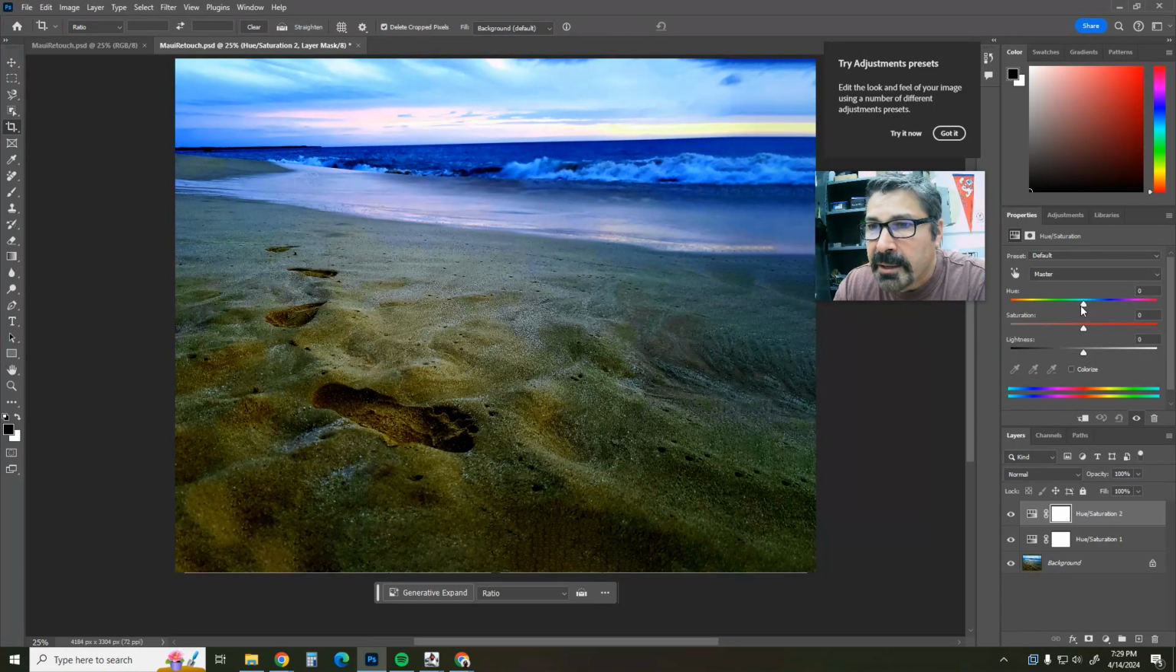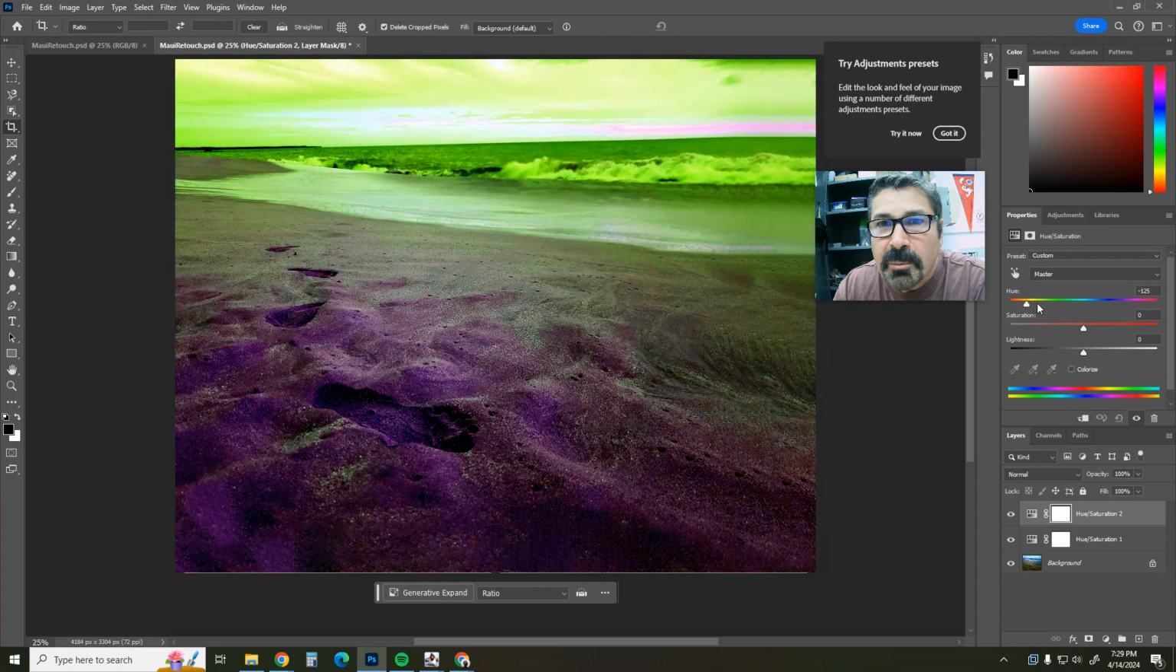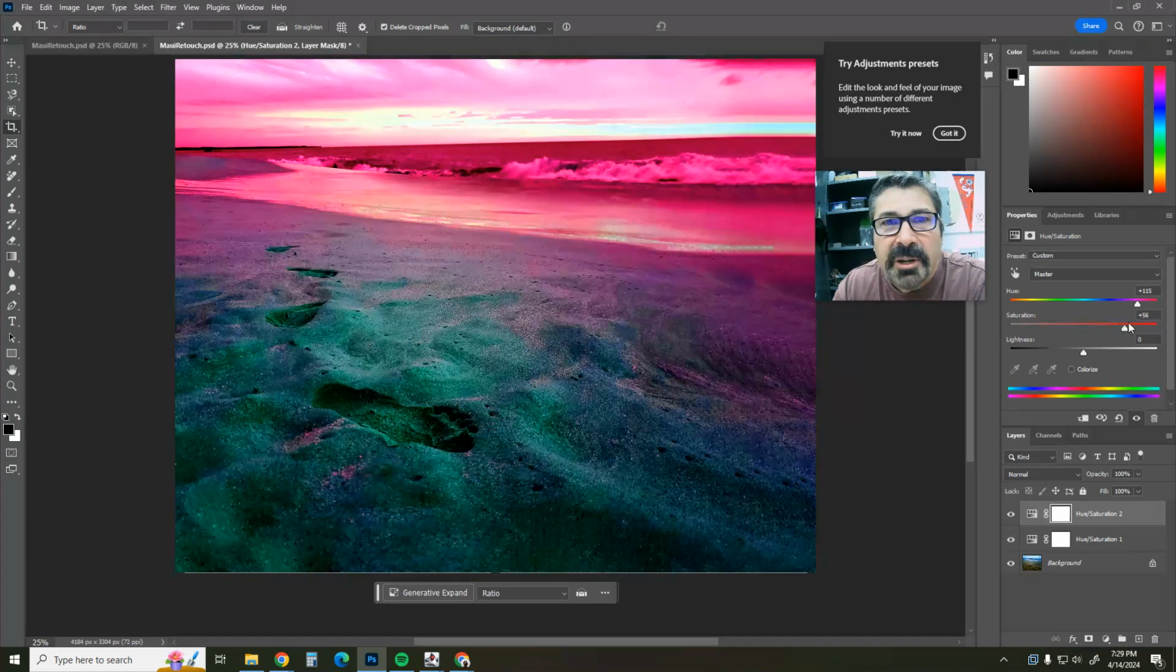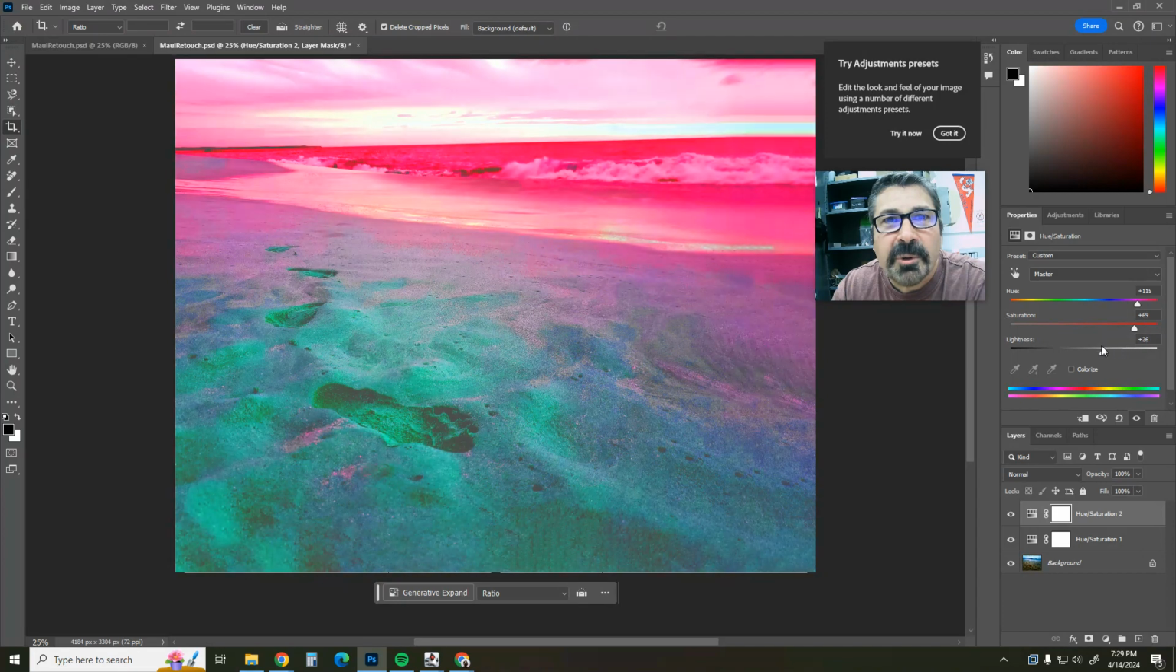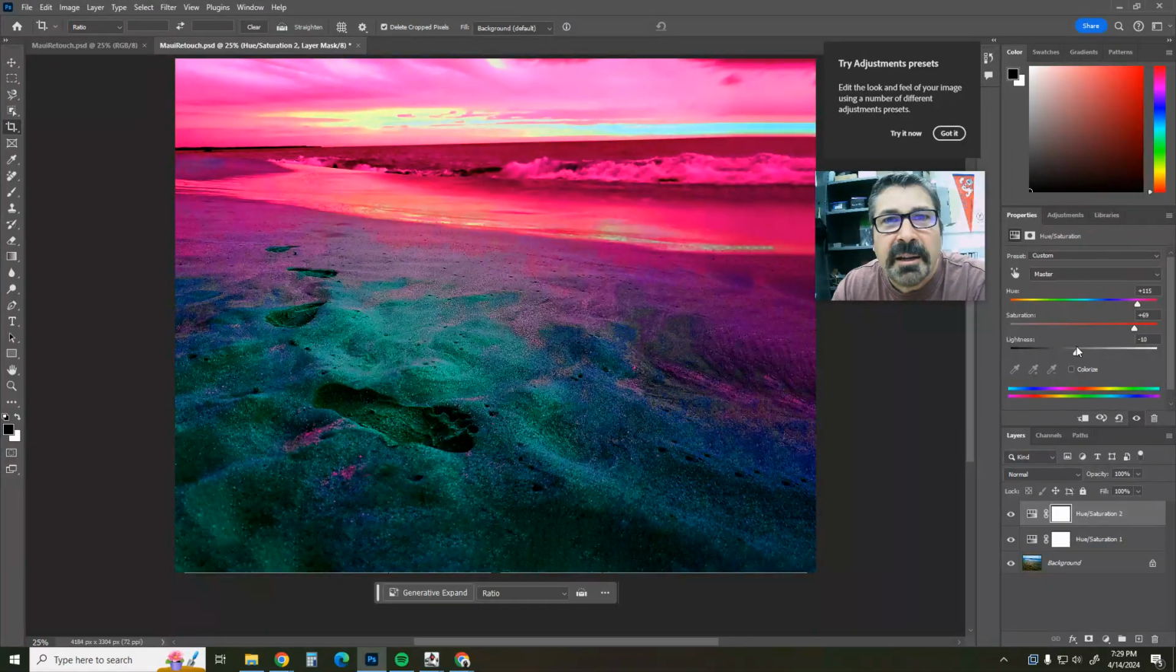On the sky, I want it to be a little bit more red. Something like that. Give it a little bit more pop. Let's play around with the saturation here. We'll turn that up, and then play around with the light and darkness. Again, we're just looking at the sky. I like what it's done with the sky, but I do not like what it's done with the sand.